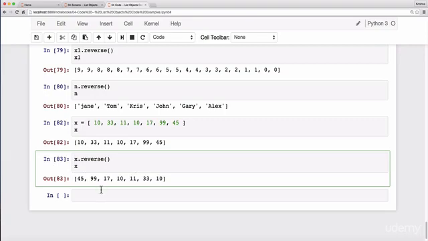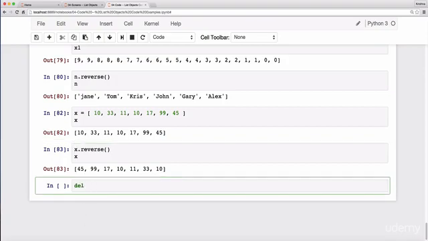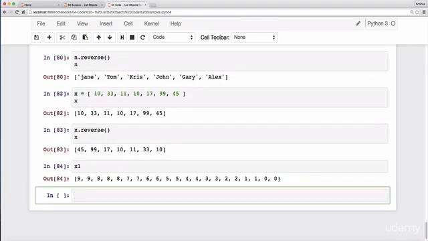Next, let us see there's a function called delete. It's not a method, it's a different kind of statement. We can delete an item. What is our x1 now? So that is our x1. Let us delete some numbers. We can say del x1.